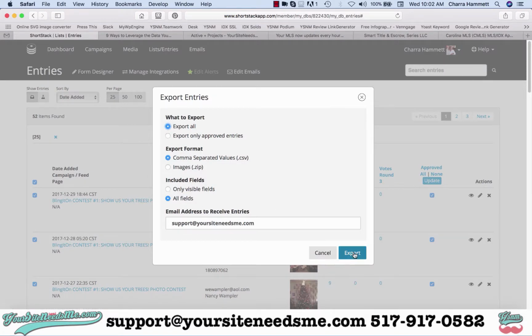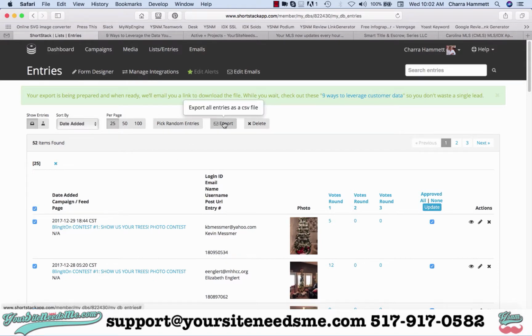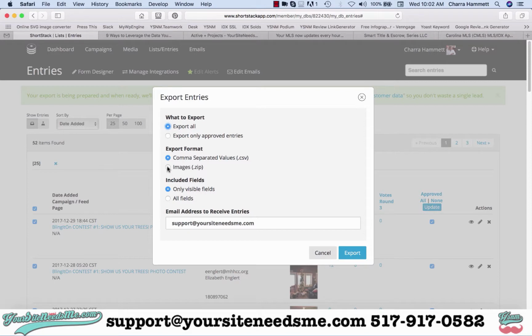Then I'm going to do the same thing, check the box. Got to make sure you check the box. Export. And I'm going to choose images this time. And we'll do all fields. Now I'll have that as well, so I'll have all the images.